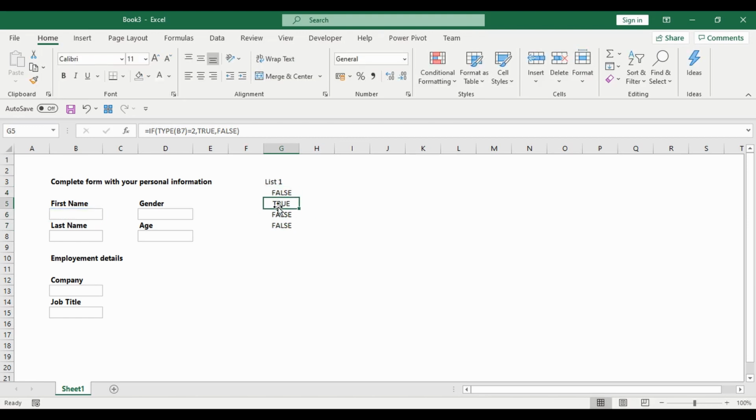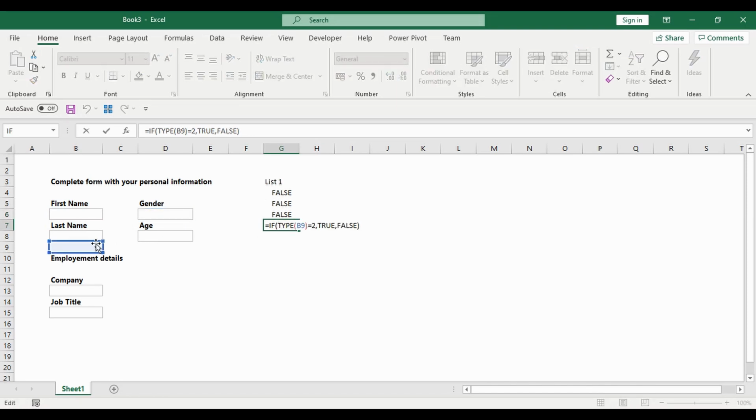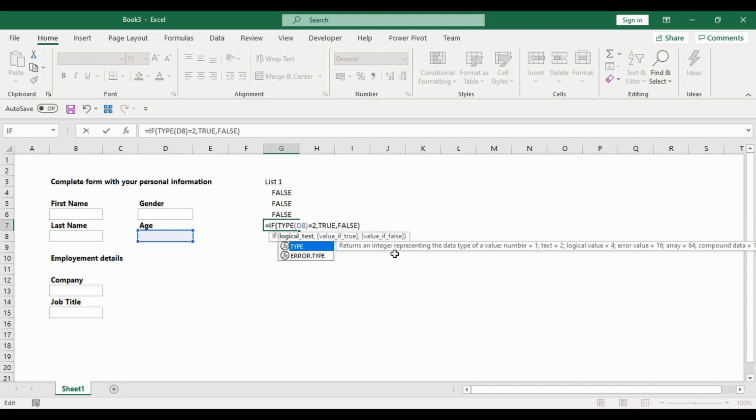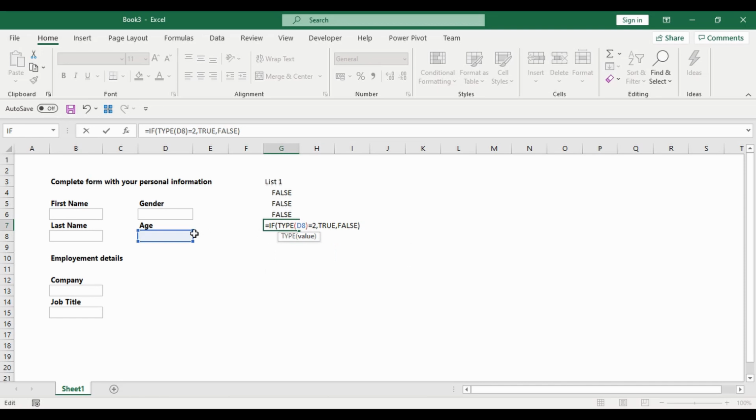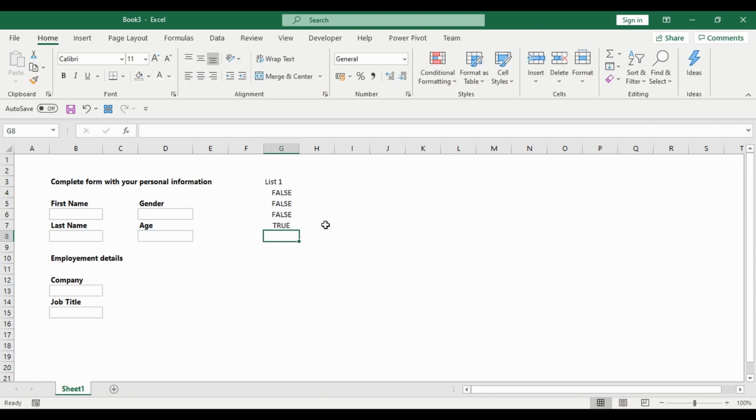The first one is correct. Let's go to the second one. The next one we need to put as gender, and the next one needs to go to the box for the age. If you notice here, this is not going to be text but a number. In the formula we had here, a number is represented by 1. So if this cell right here is equal to 1, it's going to be true, so it is a number. That's correct. And the next step now is to test this.